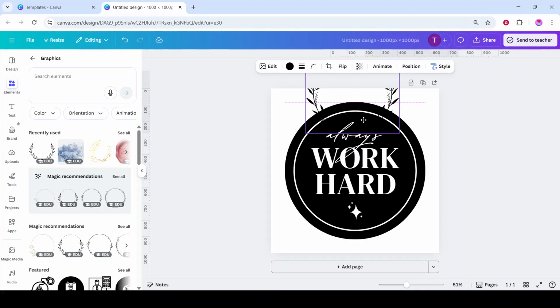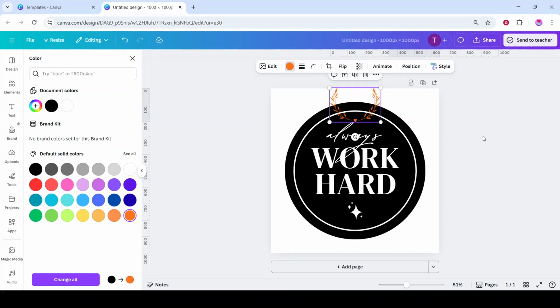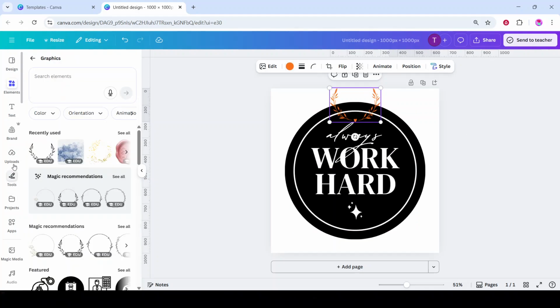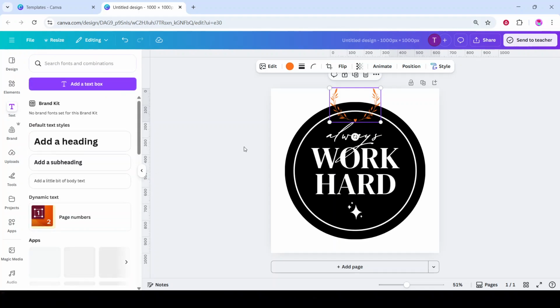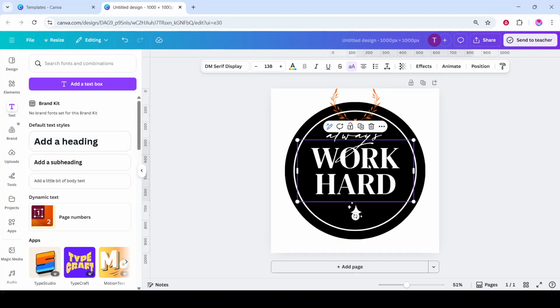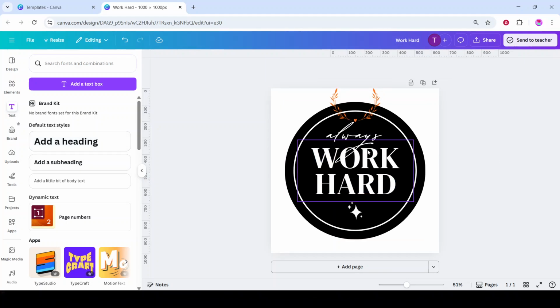If you have your own artwork or photos, open the Uploads tab and bring them into the design. Drag them onto the canvas and size them as needed. Next, add text. Click the Text tab to choose fonts and add words like dates, names, or short phrases. Stickers work best with concise wording, so keep it punchy.